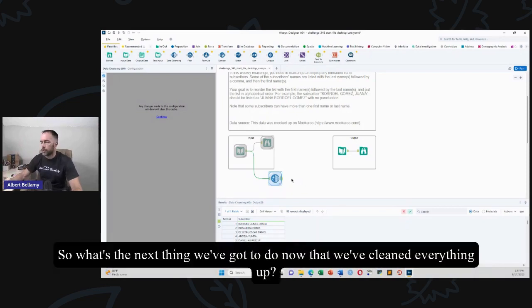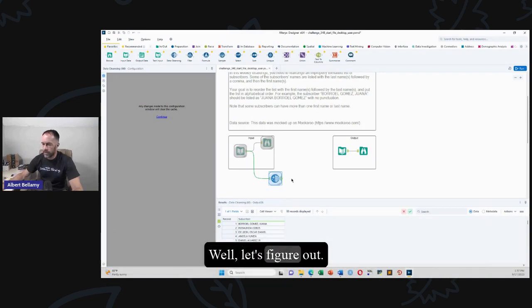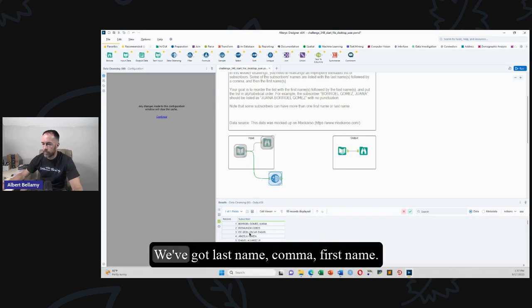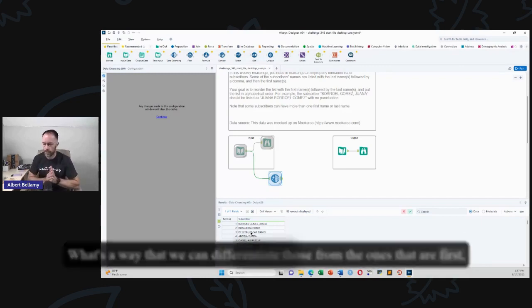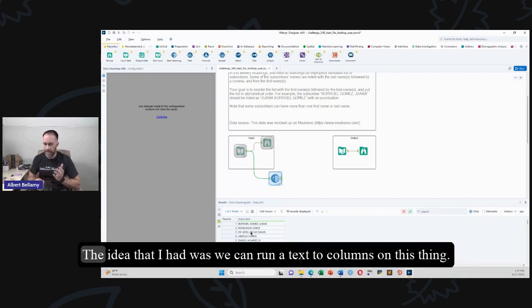Cool. So what's the next thing we've got to do now that we've cleaned everything up? Well, let's figure out, we've got last name, comma, first name. What do we do with those? What's a way that we can differentiate those from the ones that are first then last? The idea that I had was we can run a text to columns on this thing.